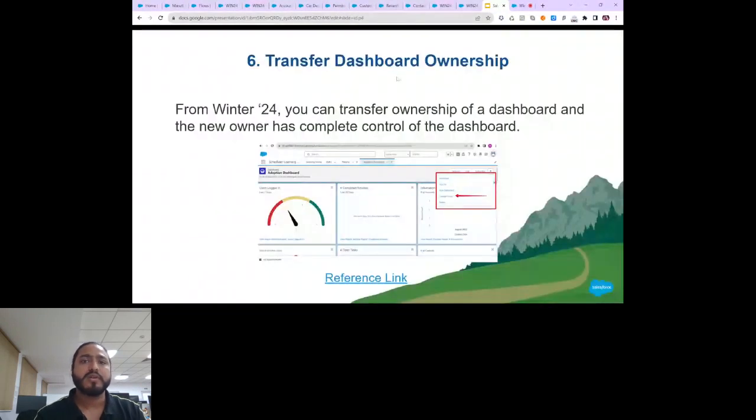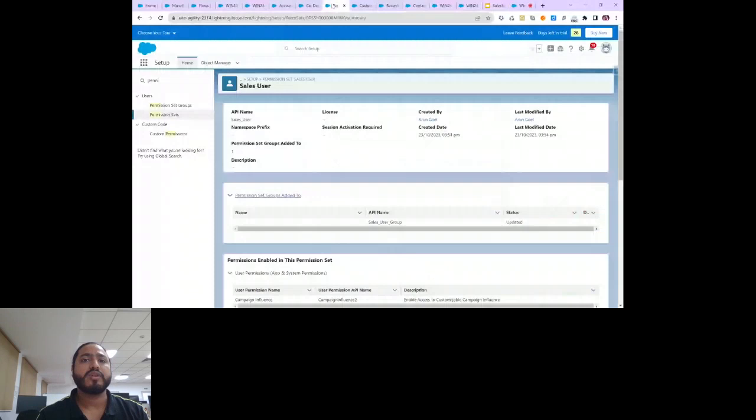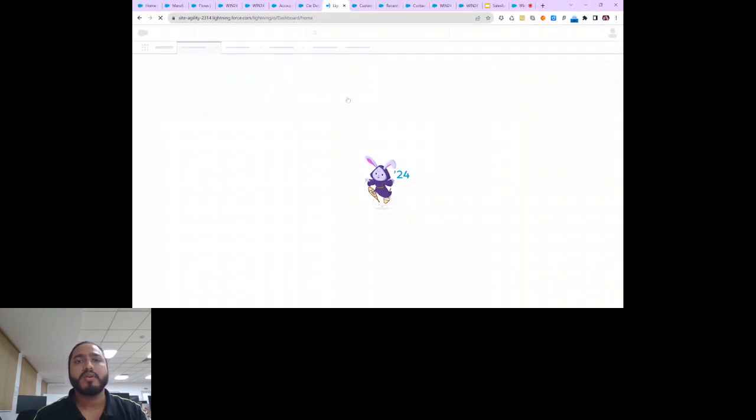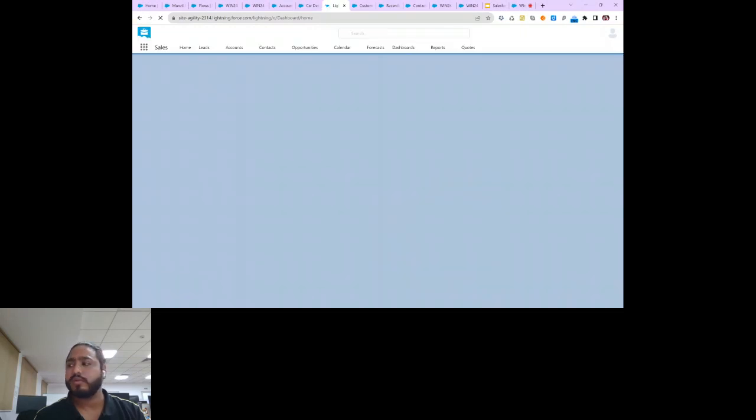Now the sixth one. Let's suppose you are working on a dashboard. Now you can also transfer the ownership of a dashboard. Let's suppose there's one person who is working and now they are leaving the company. Earlier there was no such feature available, although you could do it with Apex and everything. But now as an admin, you can transfer the ownership of the dashboard.